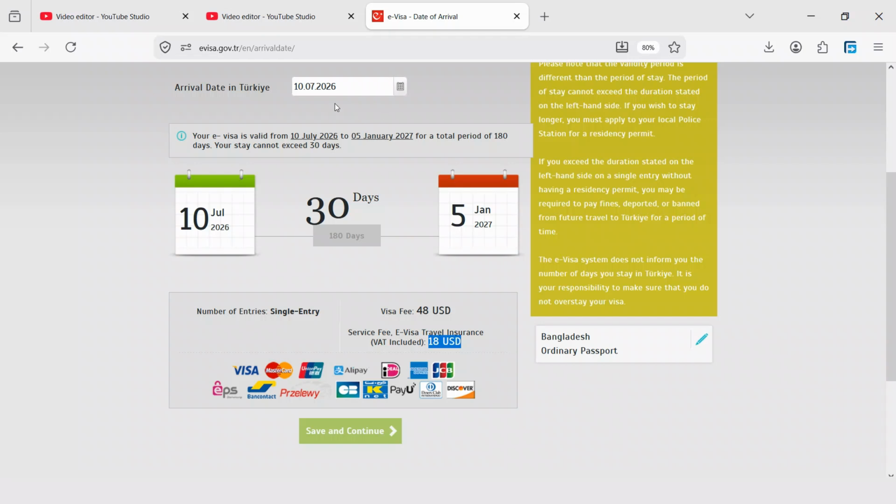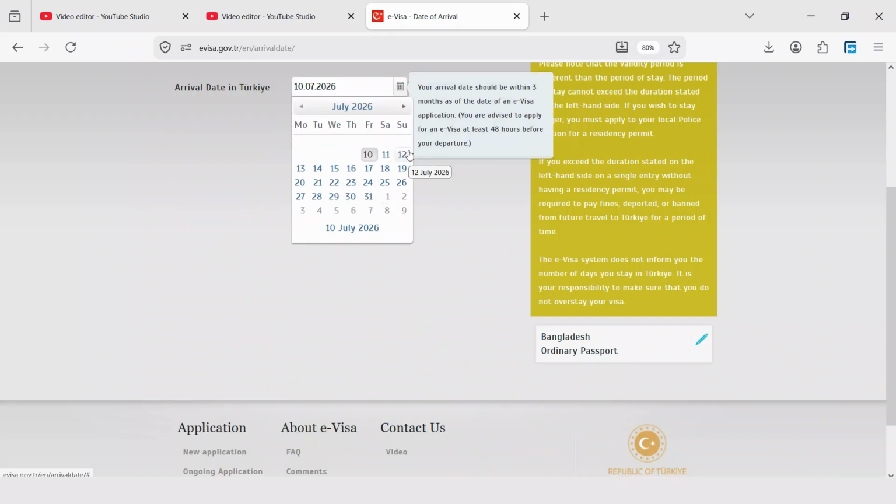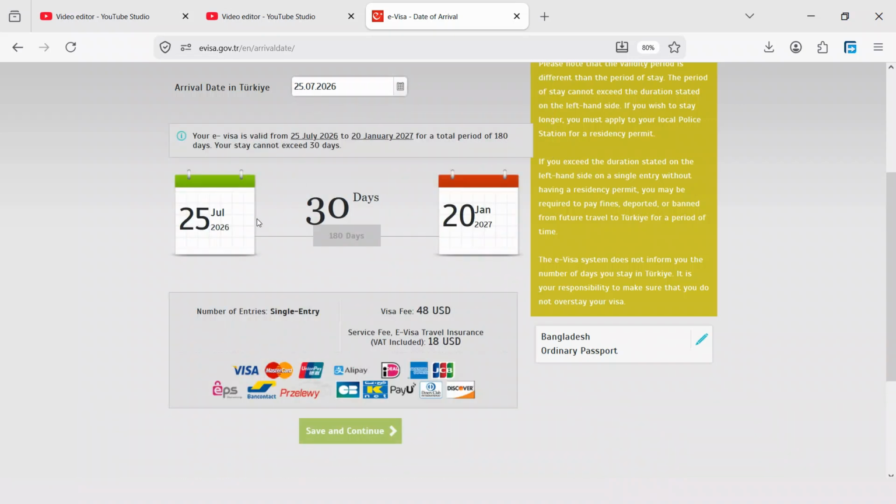And if you want to change this date, you can select this button and customize it as per your travel plan. If I am traveling from 25th of July, I can select this date. Now you see the calendar has also changed. Okay, then I click save and continue.